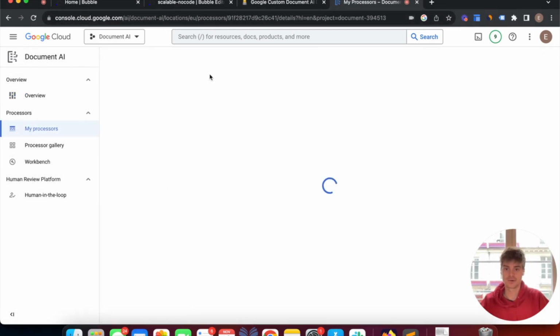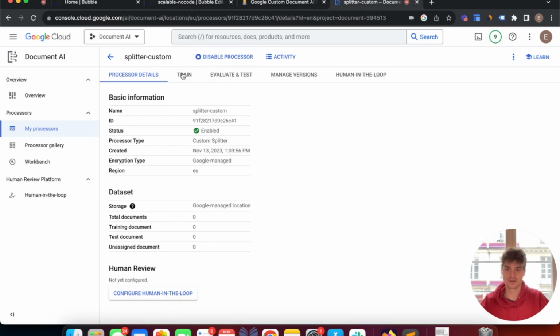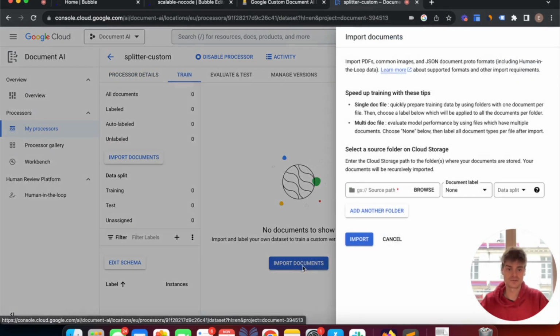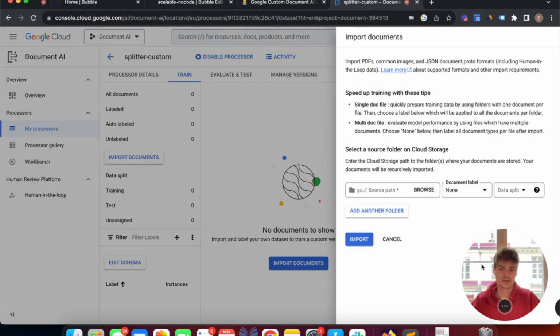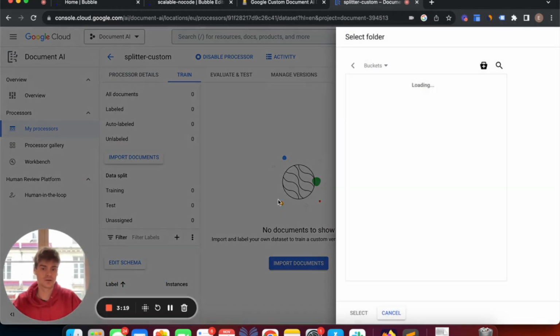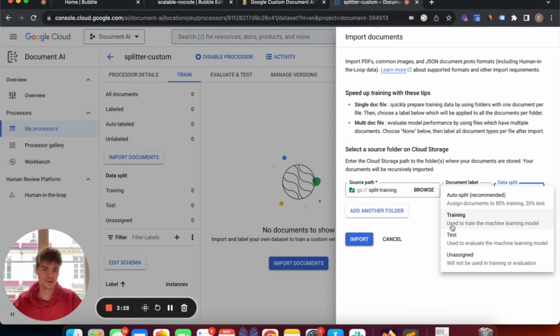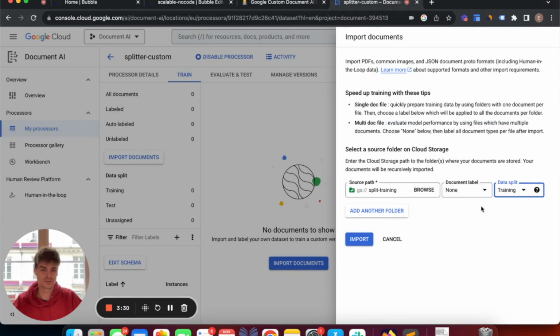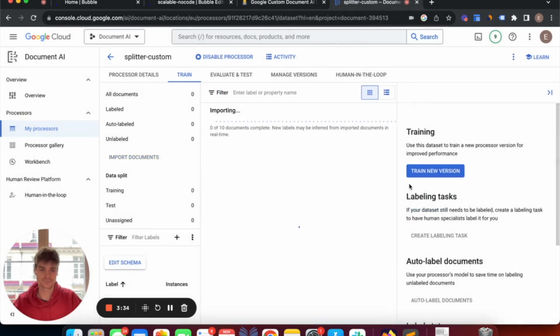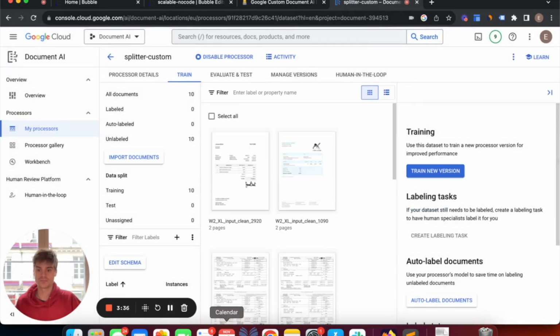And I'm going to train the splitter custom. So let's import the set of files for the training. So split training here. I'm not going to label them because I'm going to do it by hand. And here I'm going to select the training data. So my training set here has been uploaded.